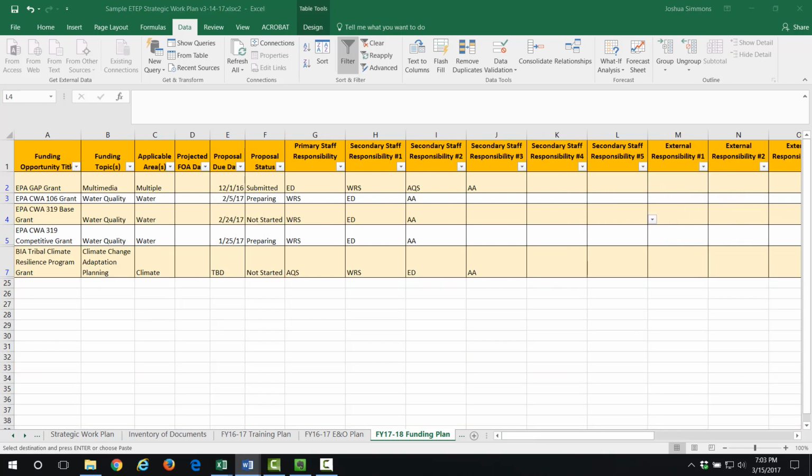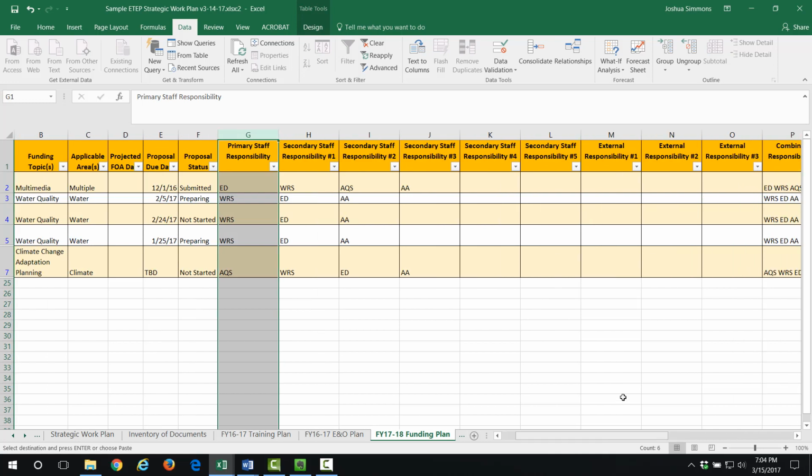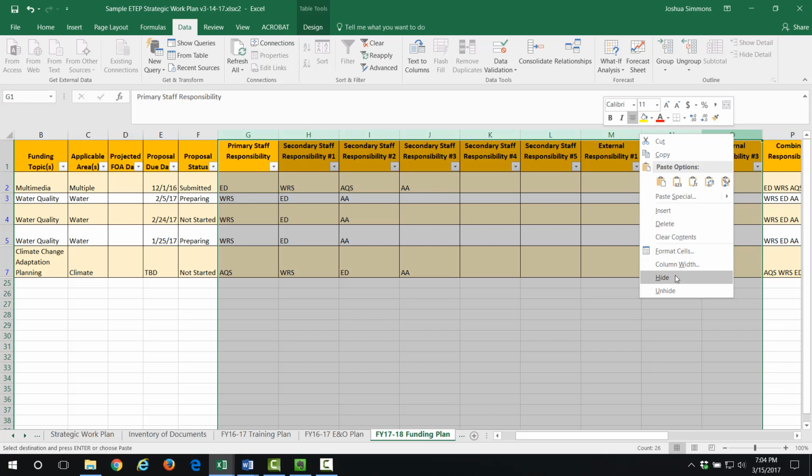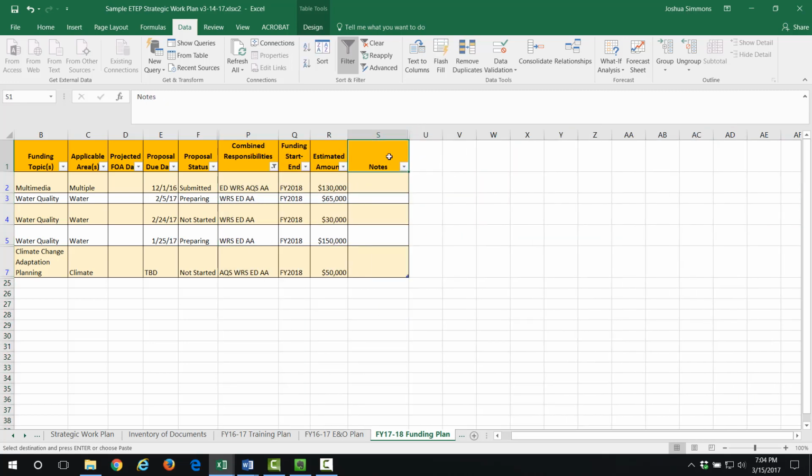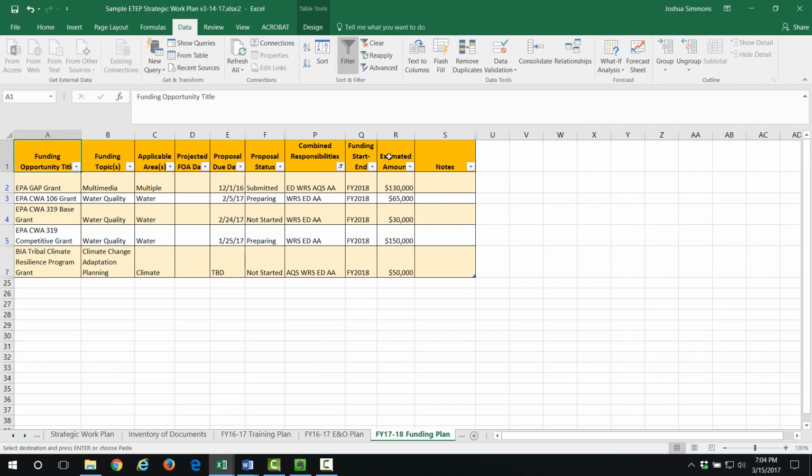And now we want to hide all columns on the funding plan table except for funding opportunity title, funding topics, applicable areas, projected FOA dates, proposal due dates, proposal status, combined staff responsibilities, funding start, estimated amount, and notes. So we will remove the primary, secondary, and external responsibilities. Well, not remove, we'll hide those. And we'll hide the links.